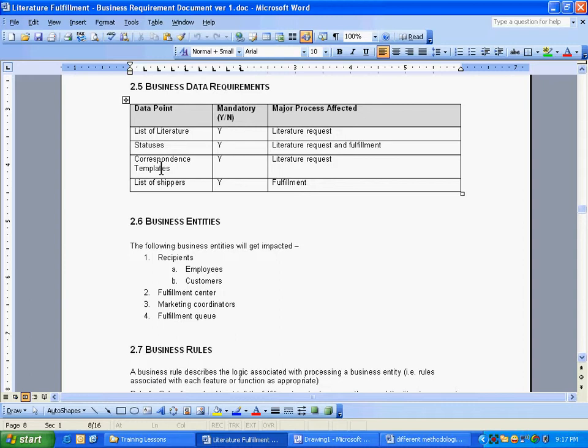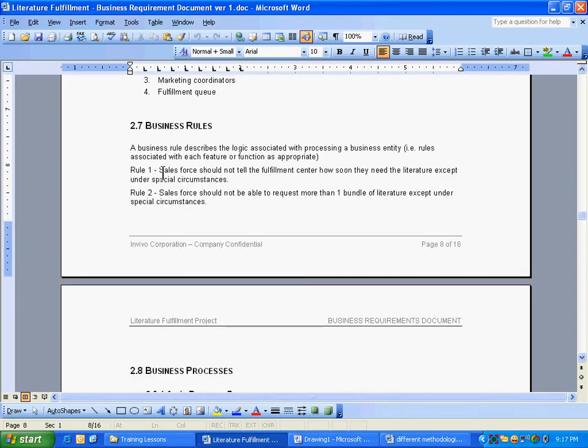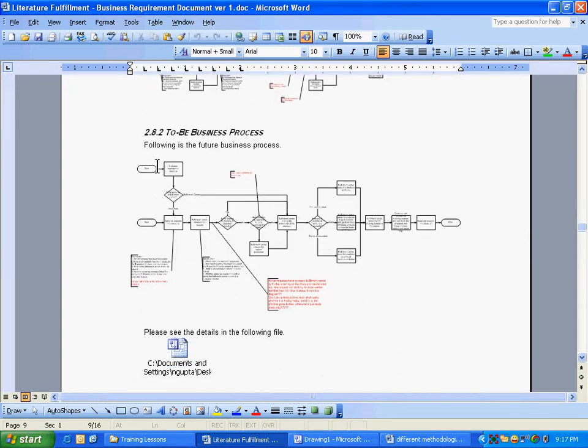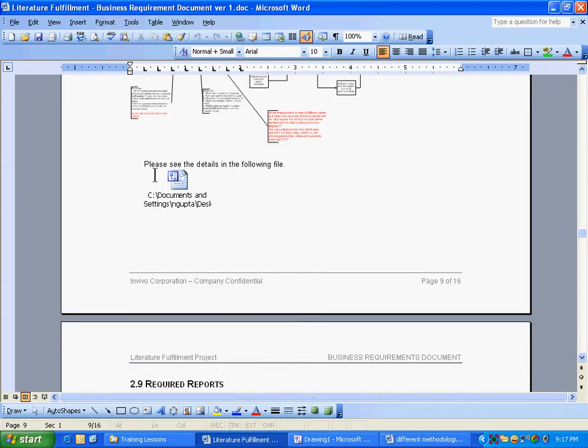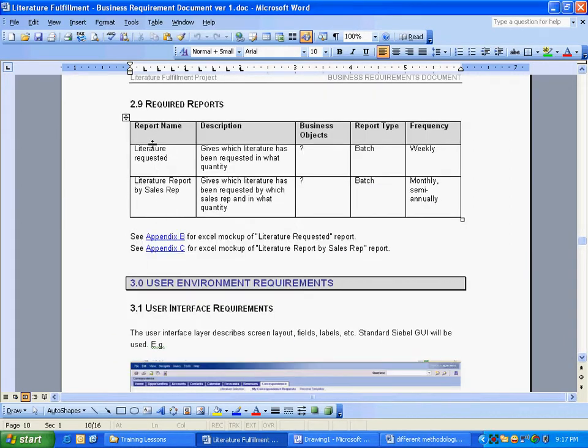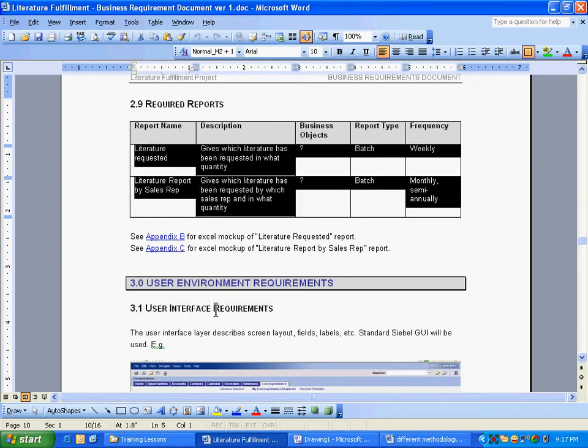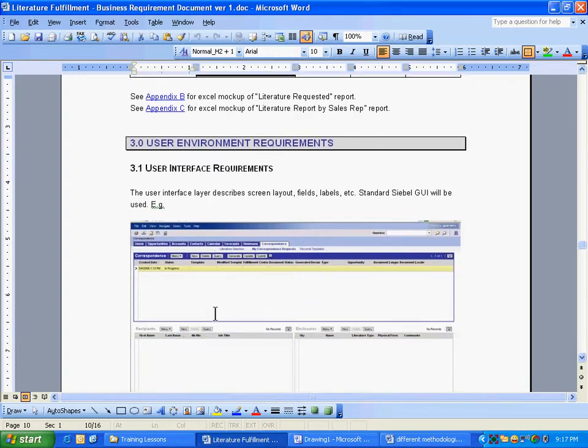Okay, if you're reading your own document, if you're presenting a document to somebody, you should make sure that it has everything in it. And for all the things that you want to write, you should know where it will go eventually. Just keep thinking. So reports. This is the report section. From a business requirement standpoint, she has written all the reports that will be produced as part of this system. User environment requirements.